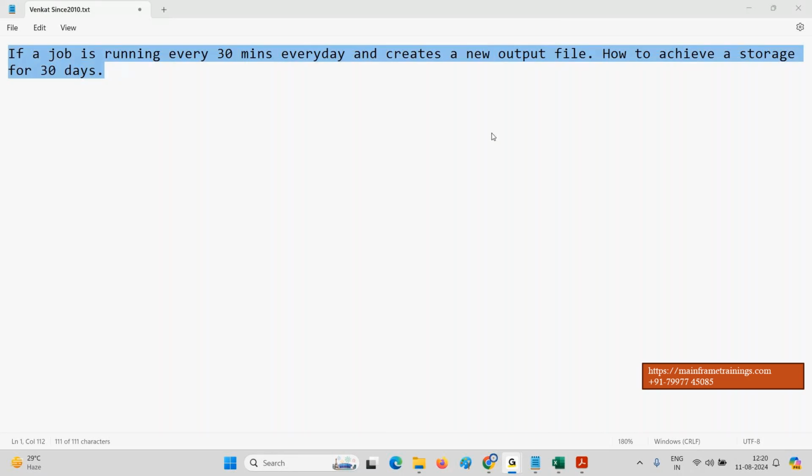But according to 30 minutes, are we able to create that? Every 30 minutes means per hour two, 24 into 2, 48 GDGs in a day. 48 is around 50, into 30 days. So it is not possible to have that much limit. We only have 255 maximum. So in that case, once the limit is crossed, we have to take a backup and remove the backups after 30 days.